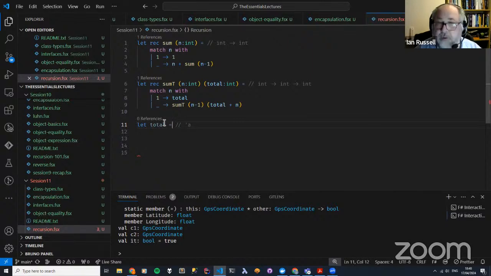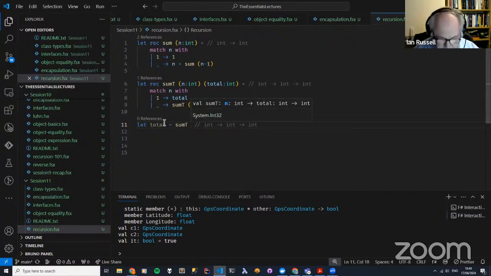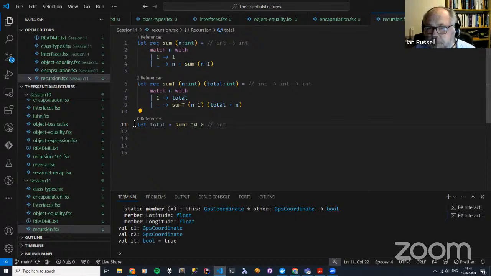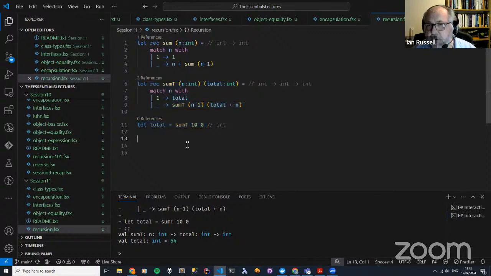So I know this is going to be incorrect, but we'll get to that in a second. So if I do the sum of 10, okay, so I get 54, which I know is incorrect. That's because it should be 55.